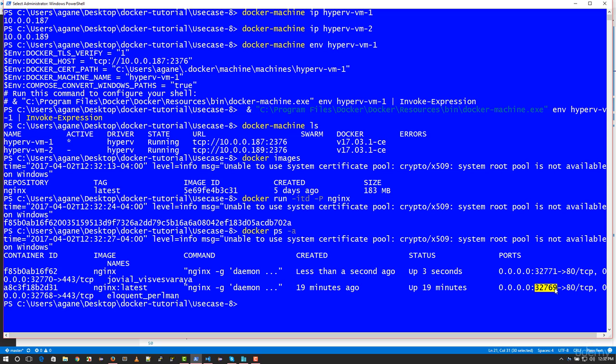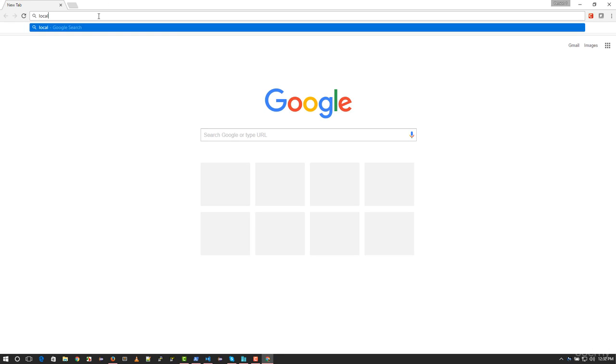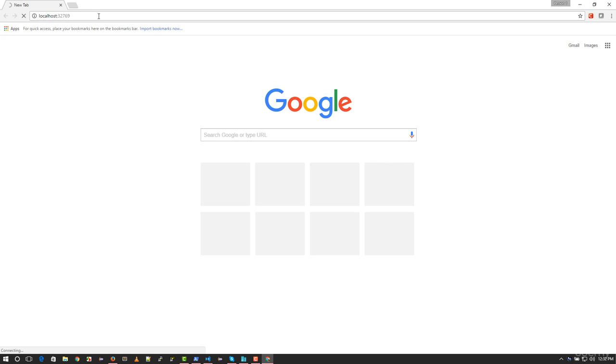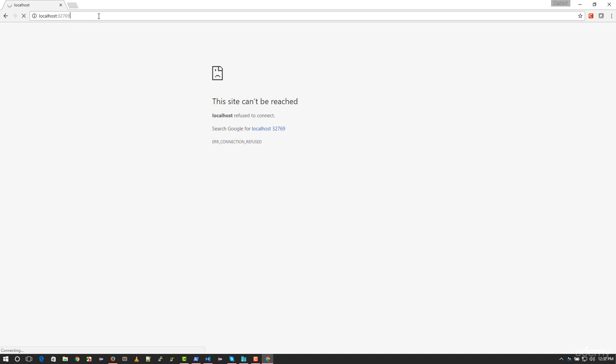This one was created by me as a part of my experiments, and this one is a new host. The goal here is, if I hit these ports directly, it's not going to work. So localhost:32769 is not going to work, and so is the case with 32771.